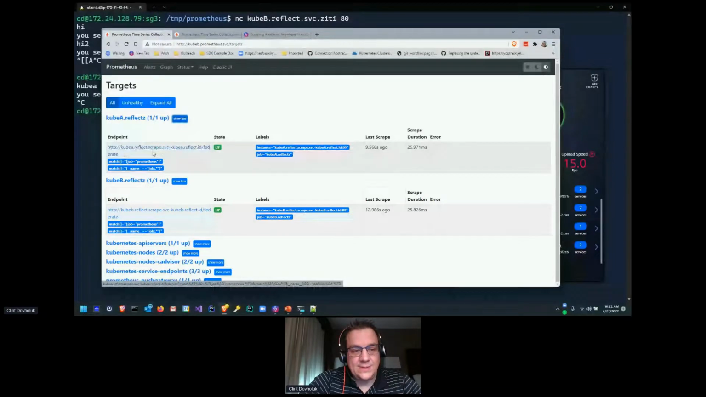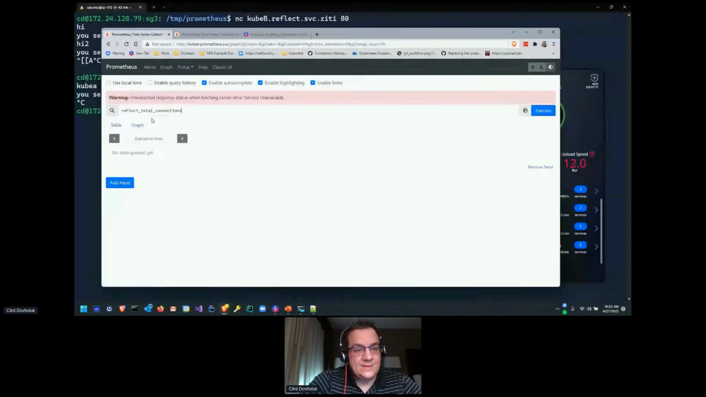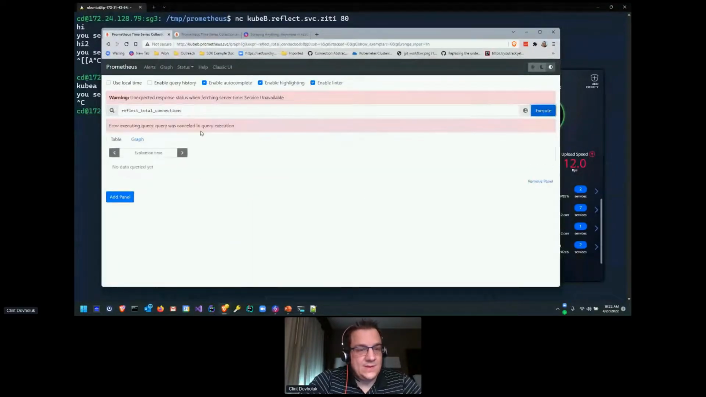cube.a.reflect.scrape.service. This is the name of the OpenZiti service, and this is the name of the identity of the service that is allowed to bind that service. So if I now go to graph and I type reflect total connections and I execute that, no, demo gods, not now. All right, let's go to Cube A and try it.